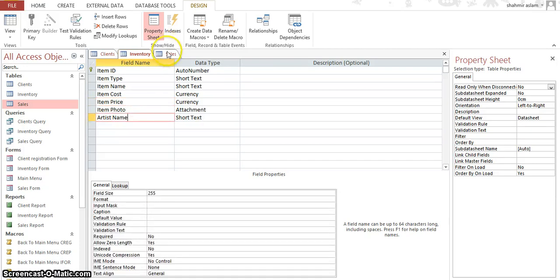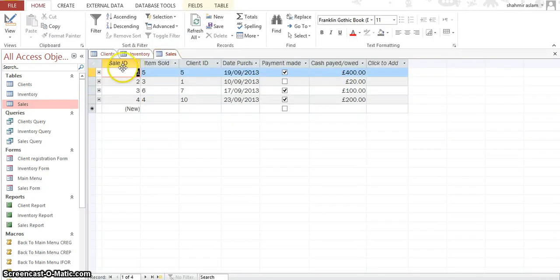As we go on, there's the sales table. Now, sale ID is the primary key. Then there is item sold, client ID.